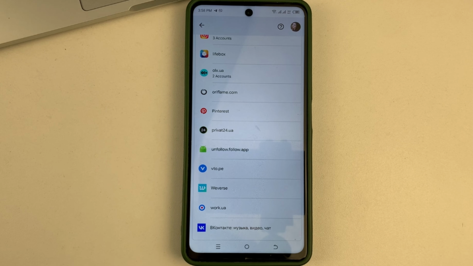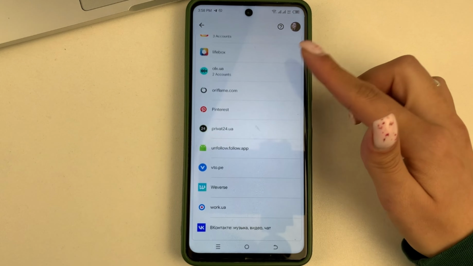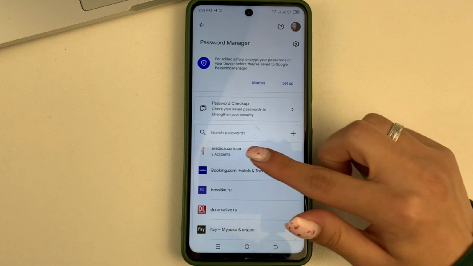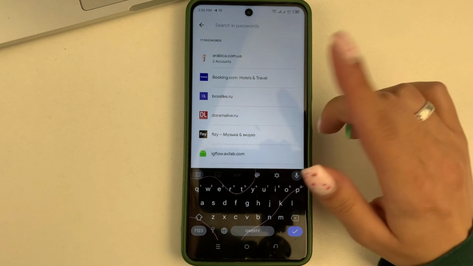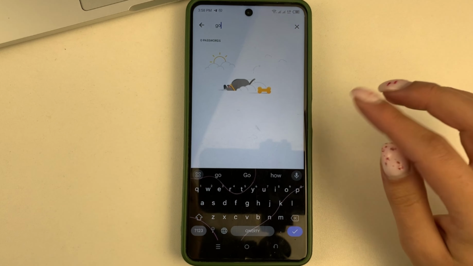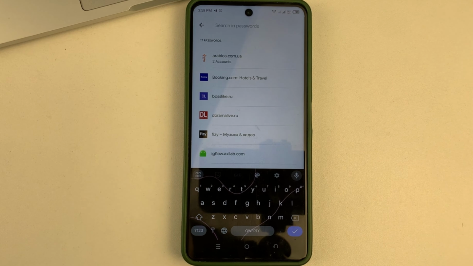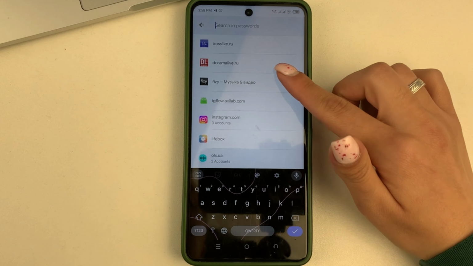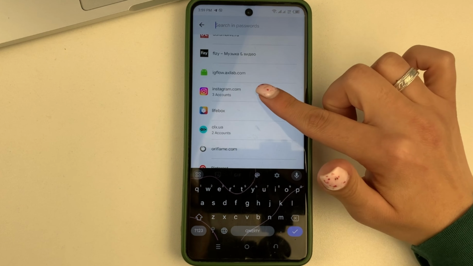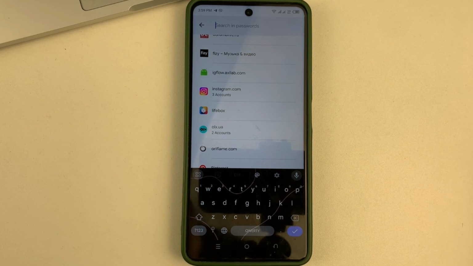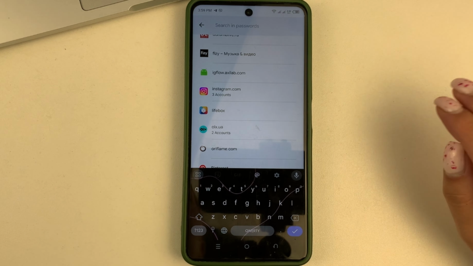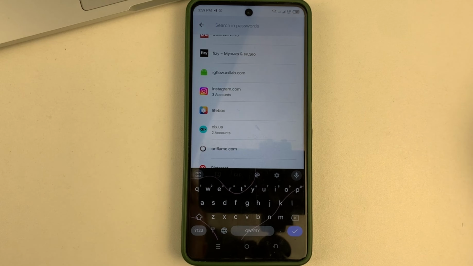To find your Gmail password, you can either just browse, or you can type the word Google into the search box. And it will bring up all your Google accounts, and you can go to them. I'm going to show you using Instagram as an example, because I don't have my Gmail passwords saved at the moment, but my Instagram passwords are saved, so I'll show you how it works.